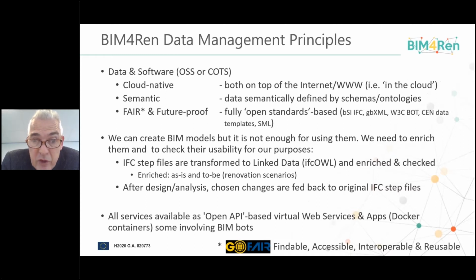And then, of course, after we have done the right analysis and design steps, and we want to consolidate those changes, they are actually chosen changes, we want to be able to feed them back to the original IFC step files so that they can be taken into account for further life cycle stages like the actual construction phase and, in the end, the operational phase.